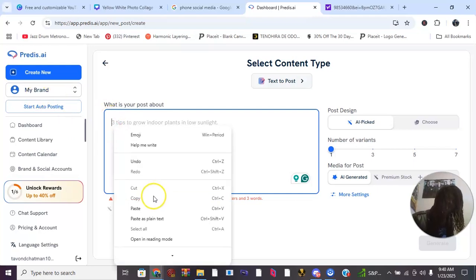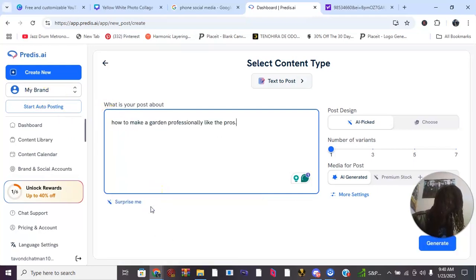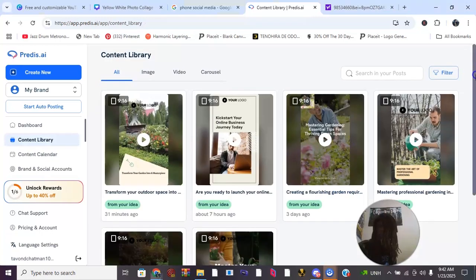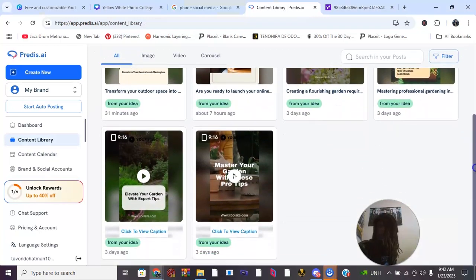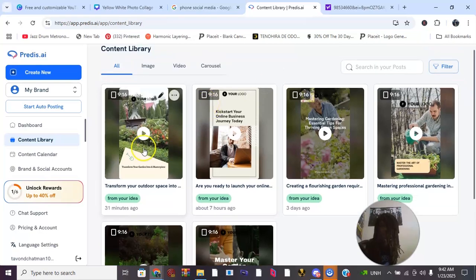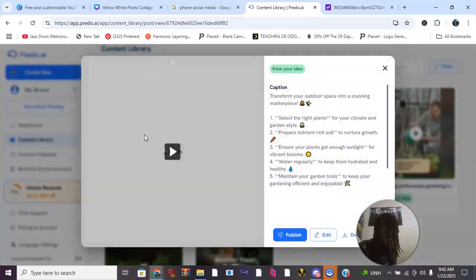So for our demonstration, I'm just going to put what was up there before, how to garden like the pros. And over here, you could just basically hit the number of variants, whether you want it to be 7, 5, or 1, just to give you many different options. And then you'll basically just hit the generate button. And here are my options that I've already made previously in previous days. But for now, I'm just going to click on this one here.